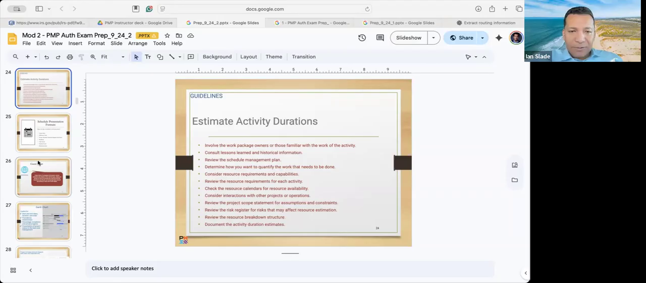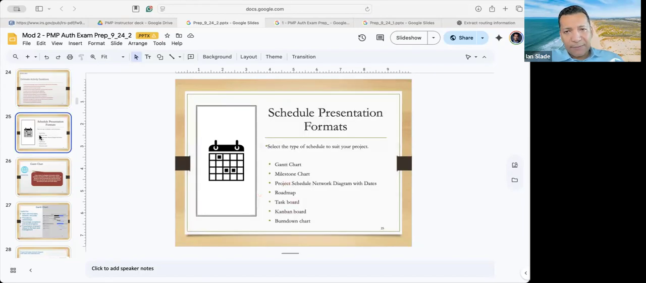Look at resource calendar availability. The task could take 8 hours, but maybe you have a resource that can only work on it 2 hours a day. So that's going to affect the duration of the activity. Right.